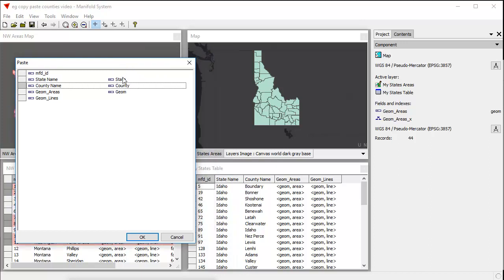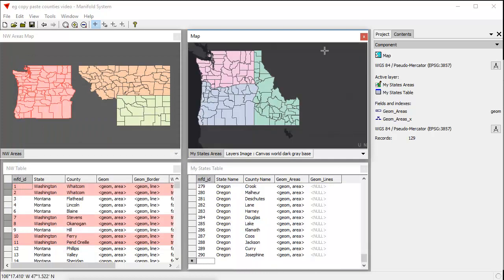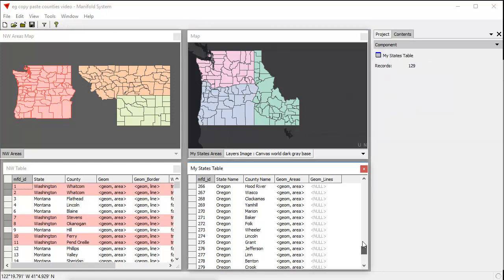So we decide that's what we'd like to do. We check it one last time. We click OK. And like magic, we see the 2 states that we copied appear here. Note, by the way, that as we review the table, the Idaho table was already populated with lines. But here, when we pasted these objects for Washington and Oregon, those counties, the geom lines geometry did not get populated. That's simply left as a null field, because we didn't paste those. We didn't say that field should be pasted, so that's just left null.